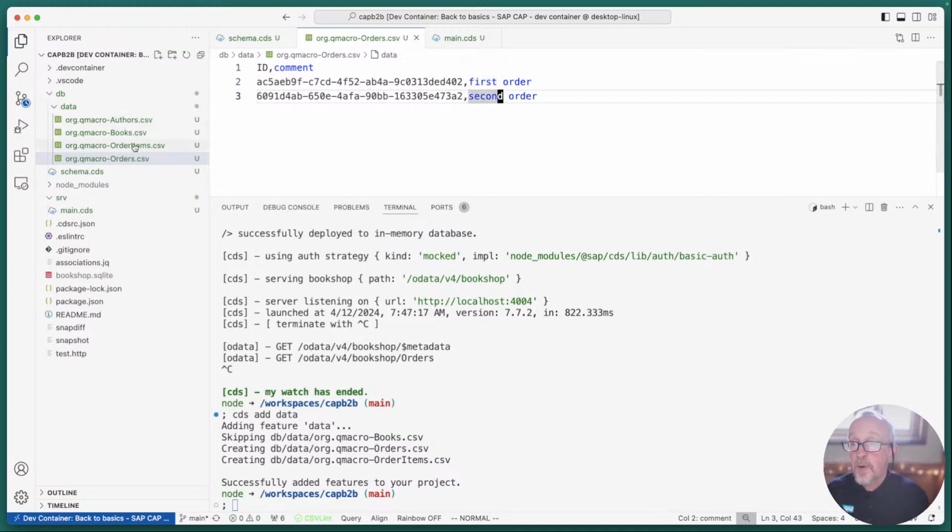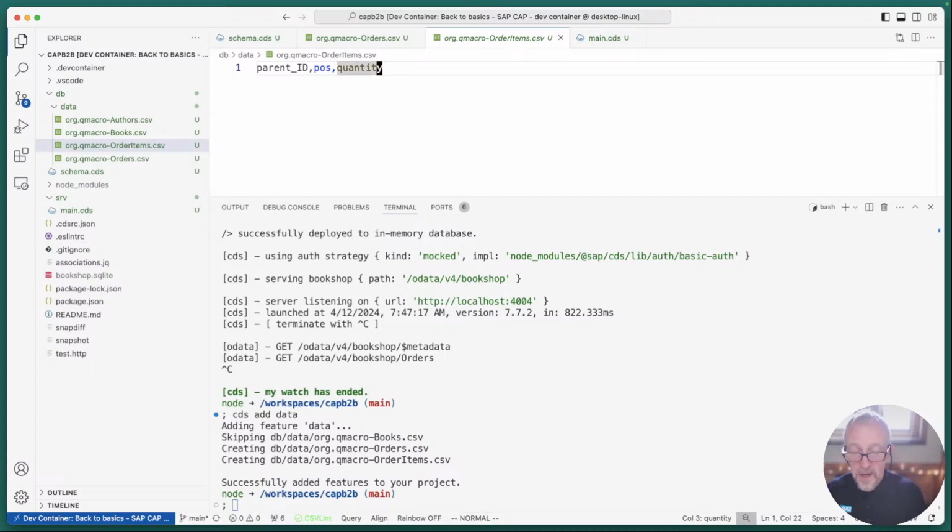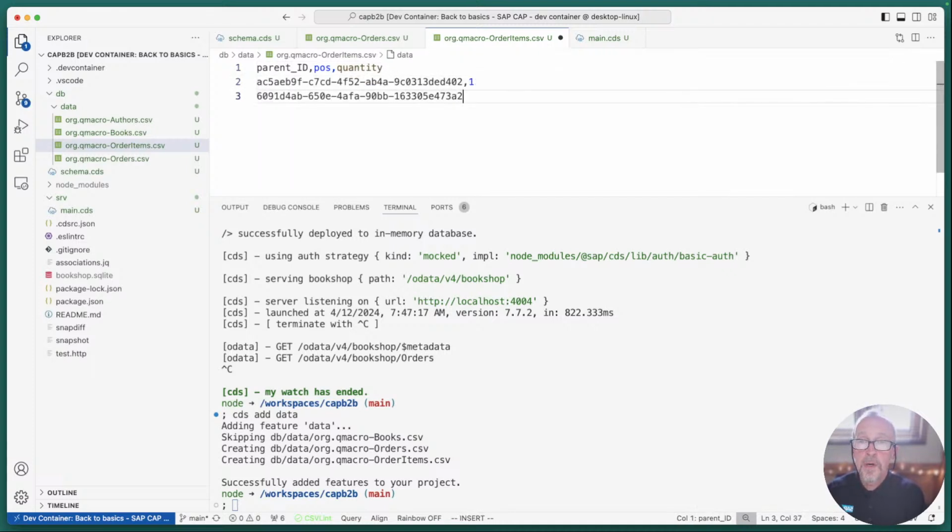And let's add the items as well, right? So we've got the items, we've got parent ID, let's have position 1, and quantity 10. In the second order, we'll have 2 positions, 2 items, item 1 and item 2, where the quantity is 10 in the first one. You know what I mean, right? Okay.